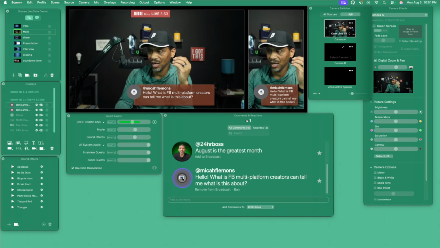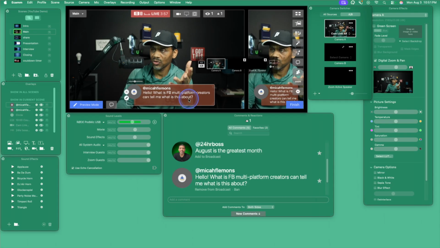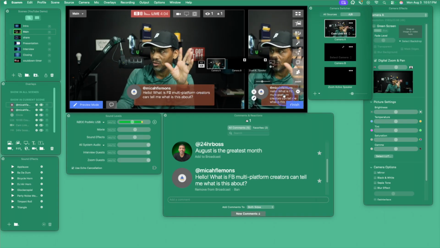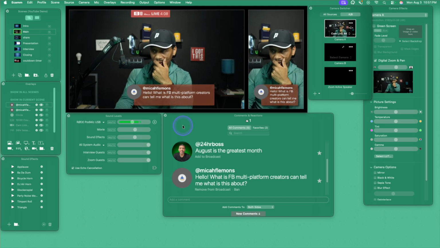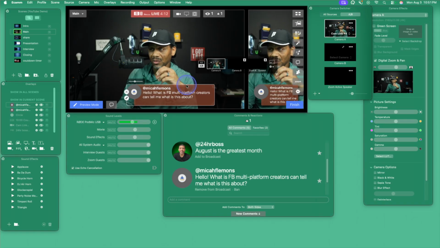You just select the avatar, and then it'll show up on screen. And as you can see, we did our placement beforehand, and it's showing up pretty much how we wanted it, the color and all of that. So that's how you would share the comments live on screen. And that, my friends, is how you add comments on screen live in Ecamm on your live stream or podcast.